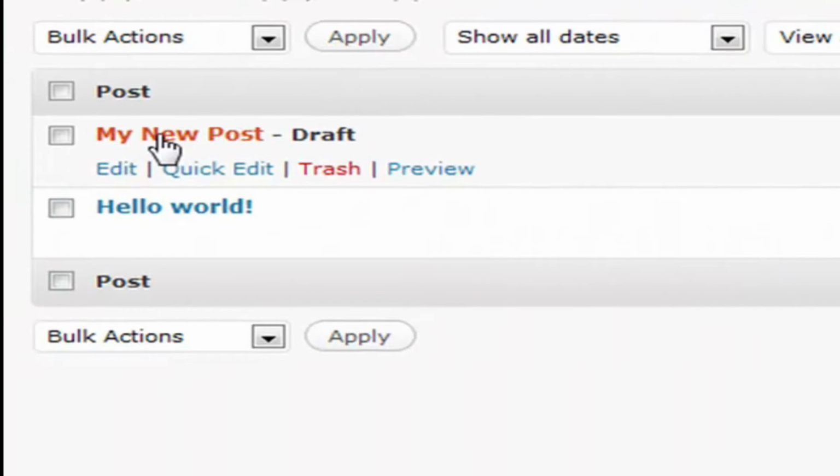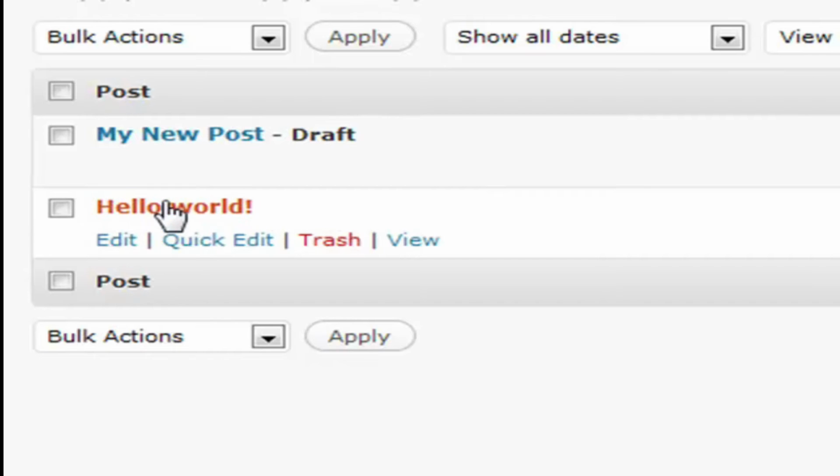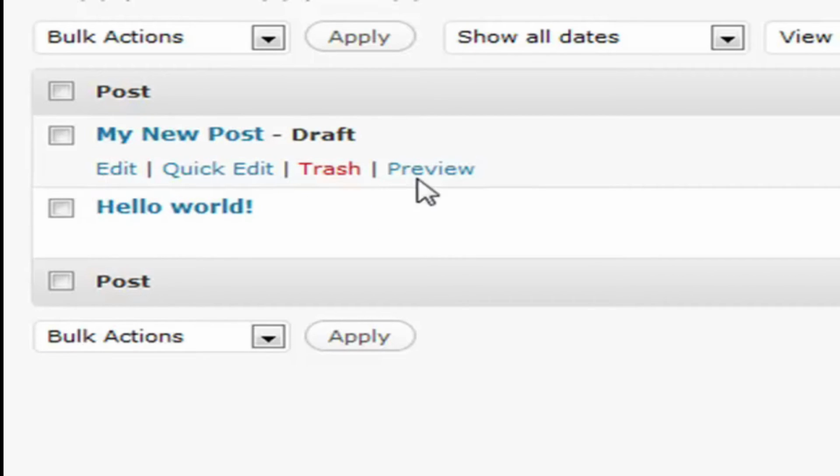Okay, under each post, if it's a draft, it'll show up right there, and if it's public, it'll just show up as the title. But under here you have a couple of different options available. Obviously the edit one takes you to the post screen that we had earlier, and it'll give you all the options available. Another one is quick edit.